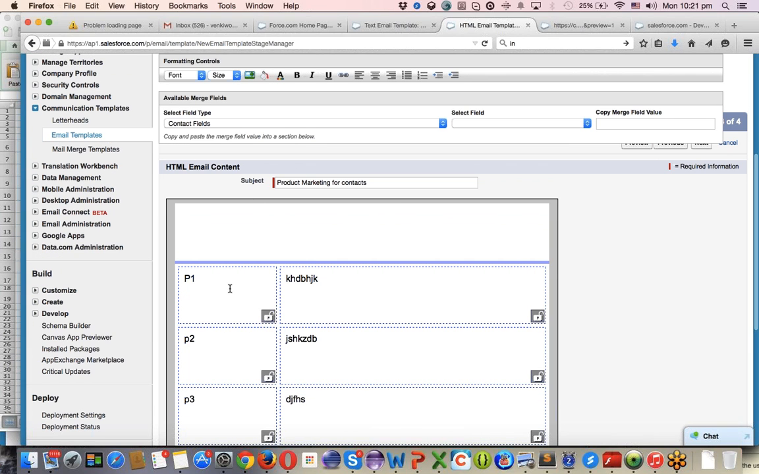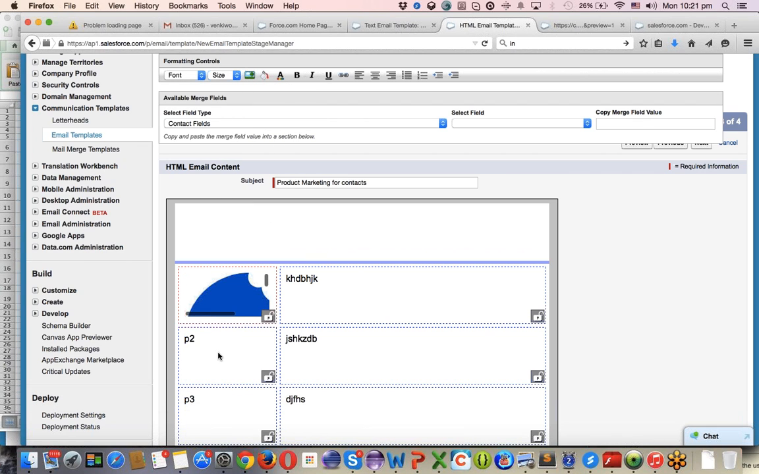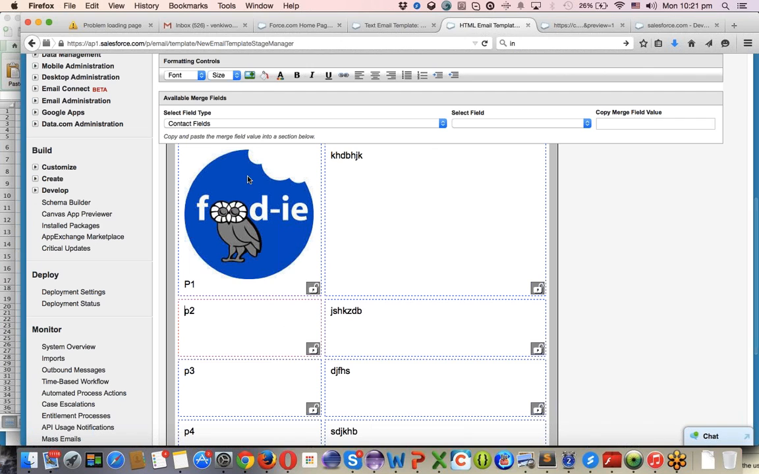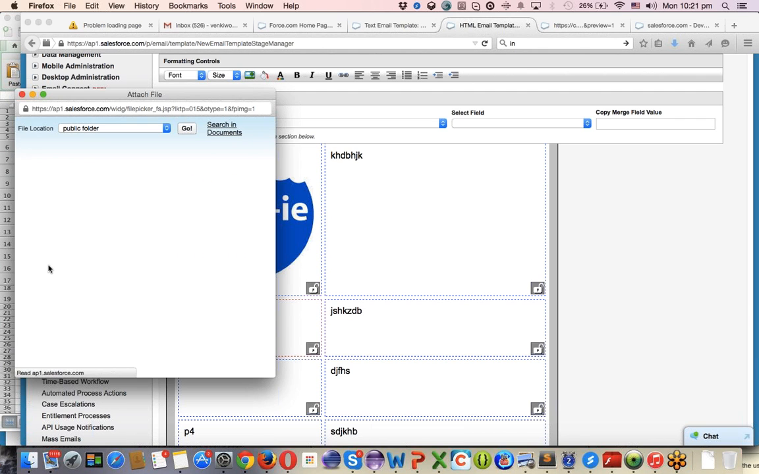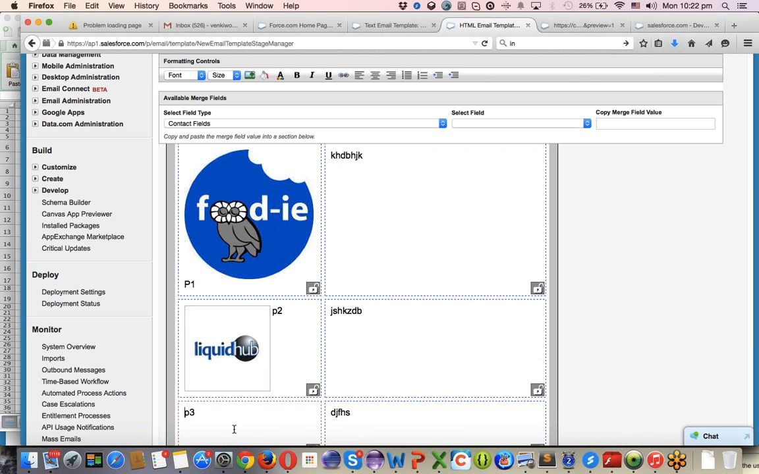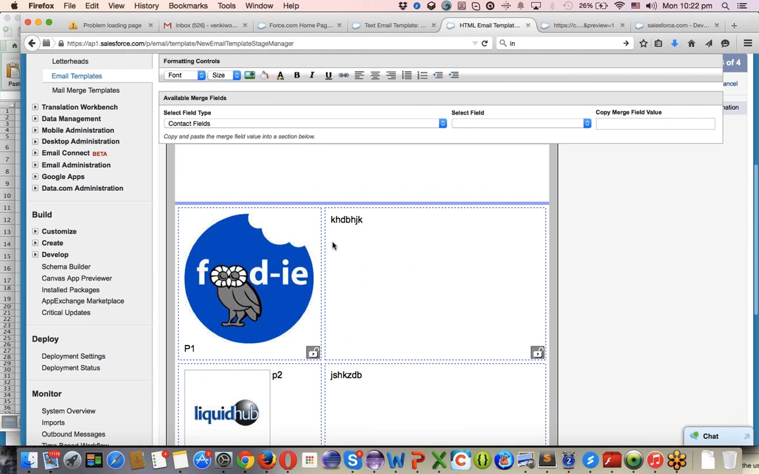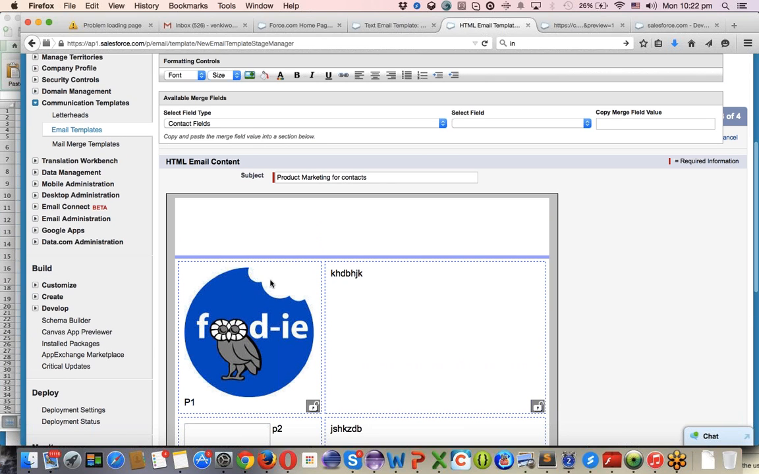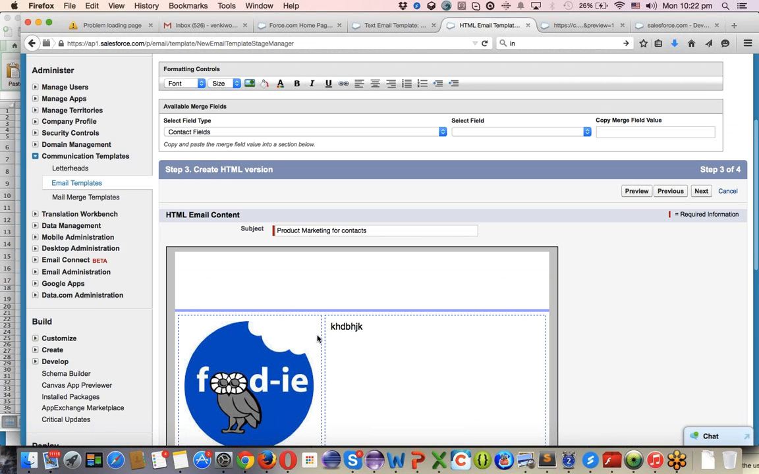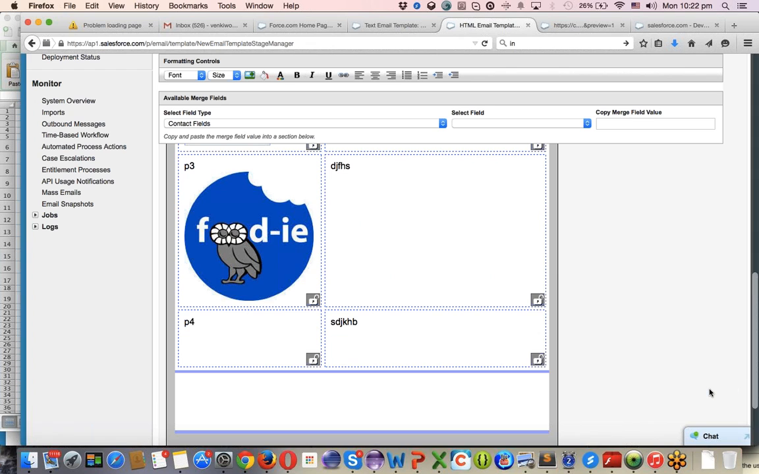I can insert some logo here, here, like that. I'm showing sample images. If you want to add custom images, yes, you can upload the data into your documents, and you can use those documents here. Okay, and I can click on save.